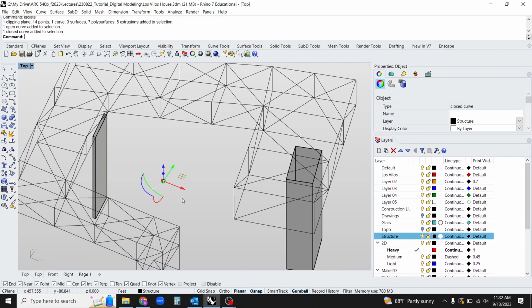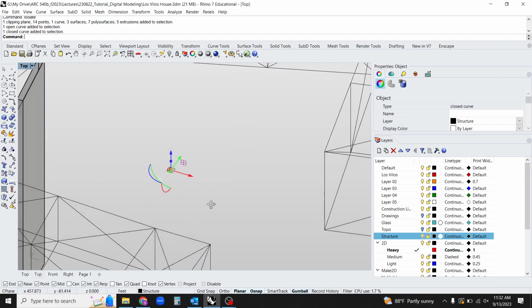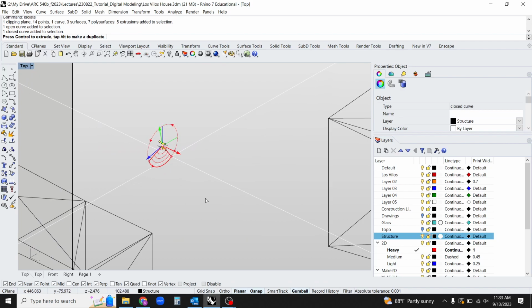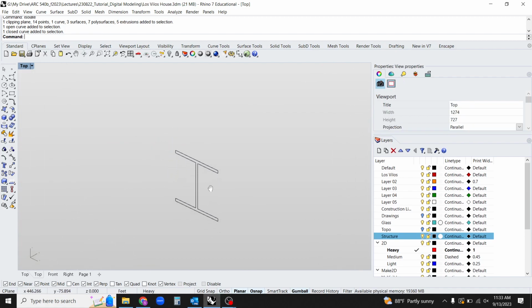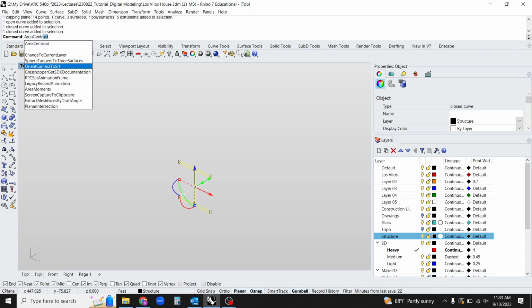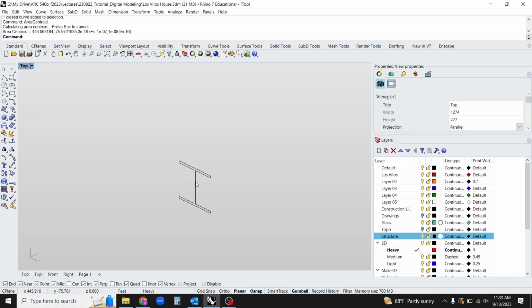And then to orient my profile of my I-beam to those lines, first thing I'll do is rotate it so it's vertical. I can just use the red handle on the gumball, but I'm also going to hold shift so I snap to exactly 90. The other thing I want now is the center point of the profile I drew, which you can get by just typing in area centroid. Create a point at the center of any closed polyline.